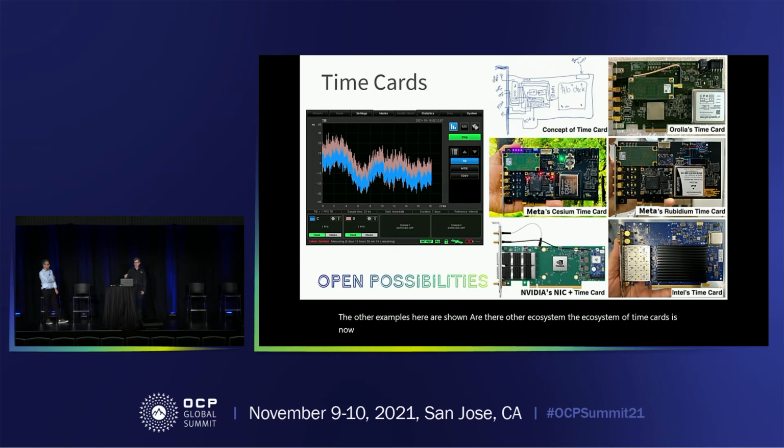The other examples here show the ecosystem of time cards is now evolving. So we have the Meta time card, which started as the napkin sketch in the top left. We have Orolia's time card, which is similar to ours, but using their oscillator and their FPGA implementation, which gives very similar performance to the Meta design. The Meta design, currently we have a few different versions. So we have to support different oscillators, the cesium clock, rubidium clock. We have the SA53, the Symmetricom, the CSAC. We're also working on a few other revisions to support OCXO and other oscillators that are not quite as high-end as atomic clocks.